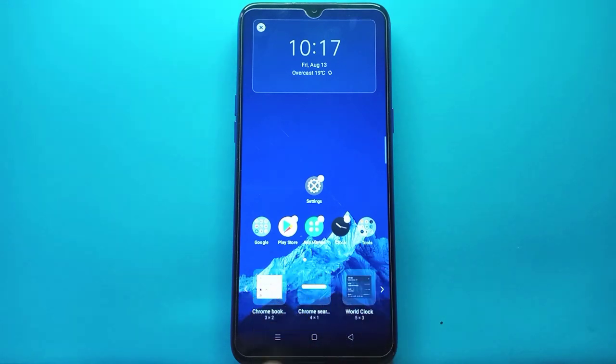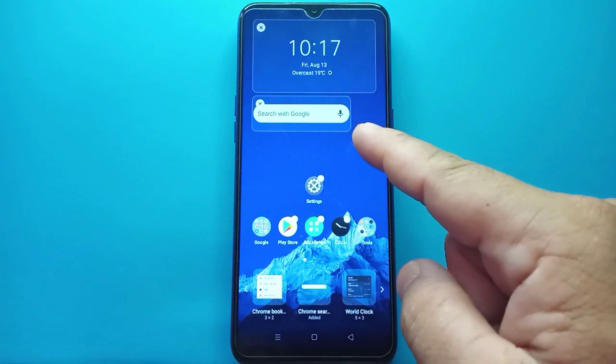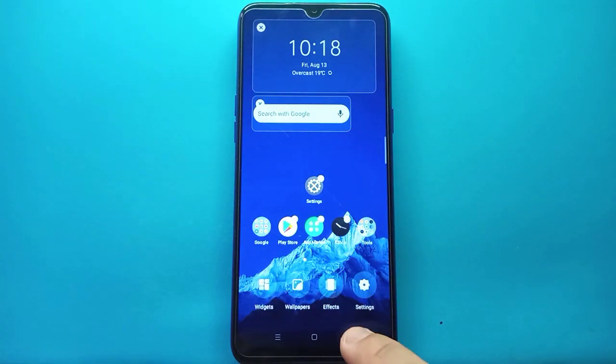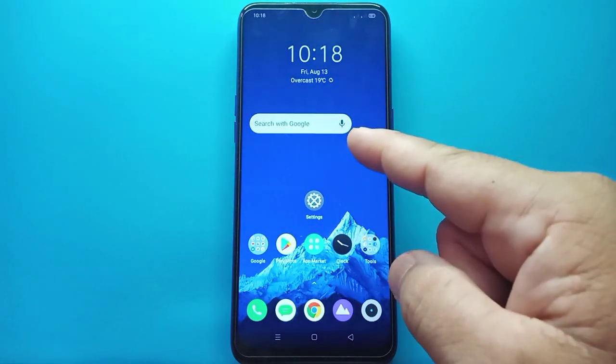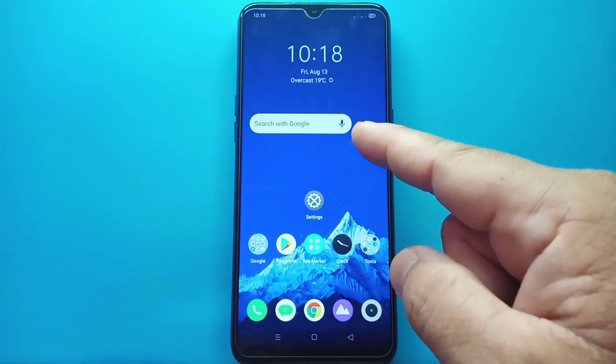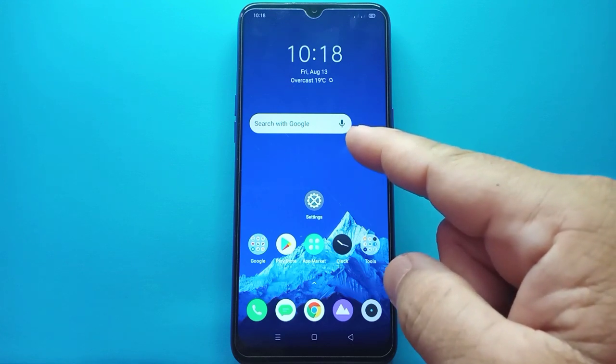After you find the widget you want to add to your home screen, in this tutorial, I'll show you how to add the Chrome search bar widget on your Realme 5 mobile phone. All you have to do is click the Chrome search bar to add it to your home screen. And that's it. We have successfully added the Chrome search bar widget in your Realme 5 mobile phone.